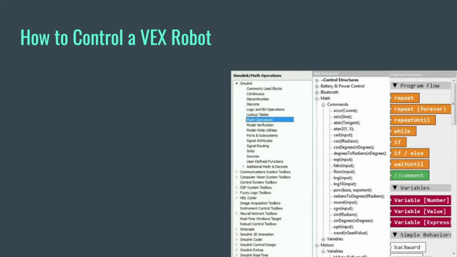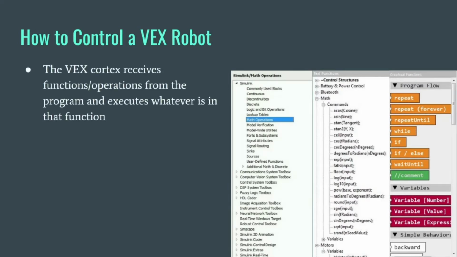So to start off with, how do you control the VEX robot? The VEX robot is controlled by the cortex. It receives commands from your programming code and it executes whatever's in the code.